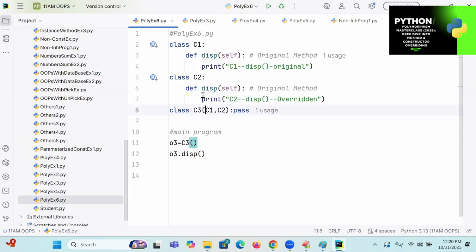C1, C2. Both of them are coming. Which method? The same method is coming. This is also called the original method only. C2 is an independent class and C1 is an independent class. C3 of C1 comma C2. Which method will be coming?